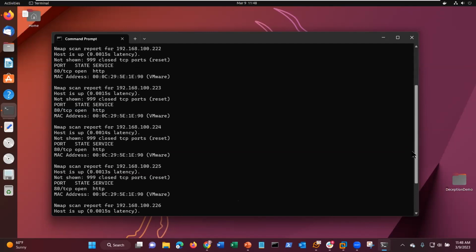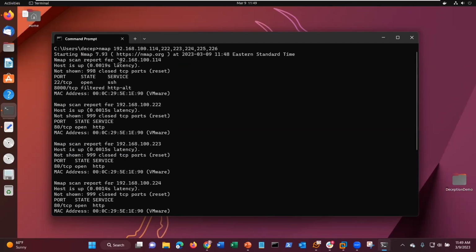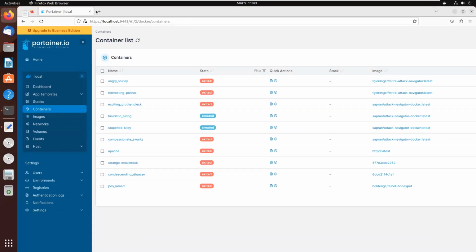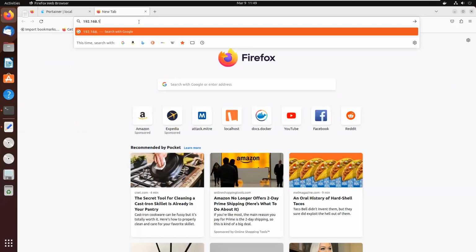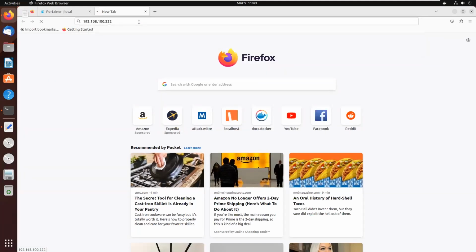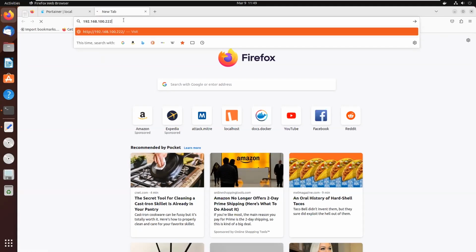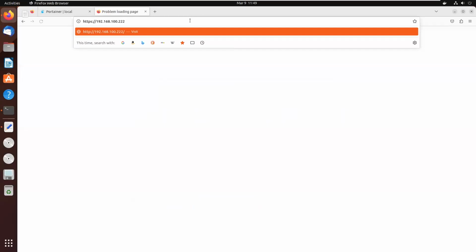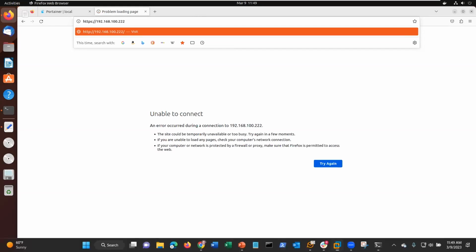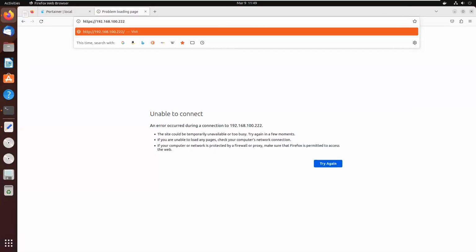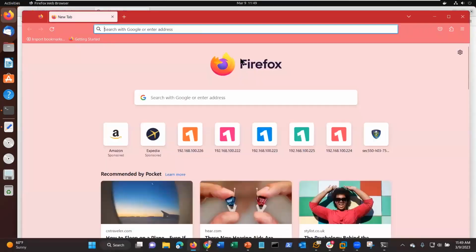If we look in here, we can very quickly see that 114, this one right there, has port 22 open, and everybody else has port 80 open. If I wanted to, I could open up a browser and go to 192.168.100.222. That was weird. I think it's because I'm on my local system, so give me a moment while I pop up another browser and go here.